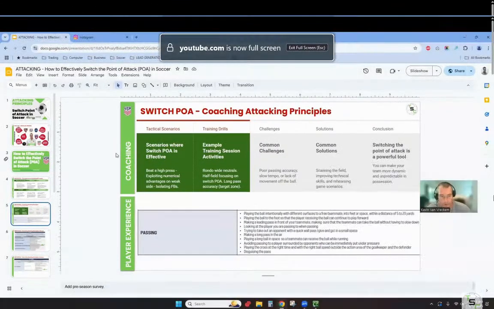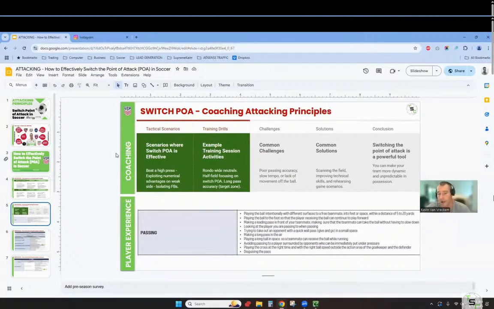So once you master or improve or try to optimize your switching point of attack principle and game plan, you can make your team more dynamic and more unpredictable in possession because you're no longer looking for those 7, 8 yard passes. You're also looking for those 25 or 35 yard long diagonal lofted or driven passes.